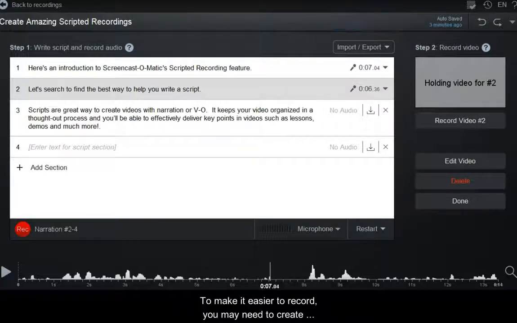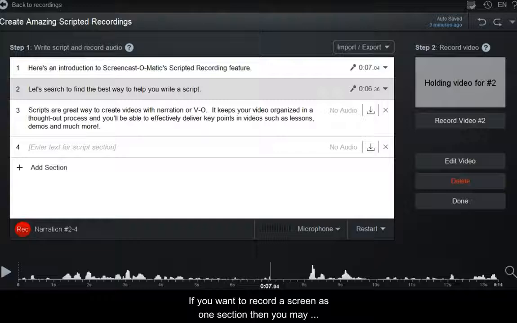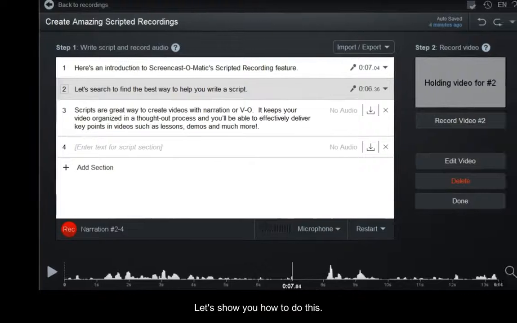To make it easier to record, you may need to create multiple sections to break up the recording. If you want to record a screen as one section, then you may want to combine sections before recording the video. Let's show you how to do this.